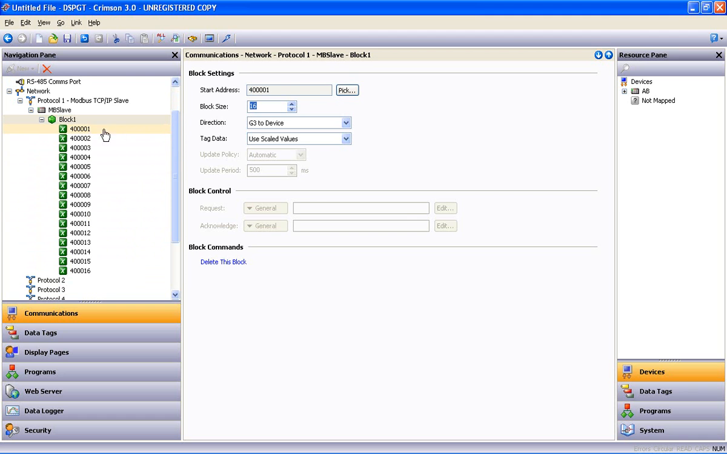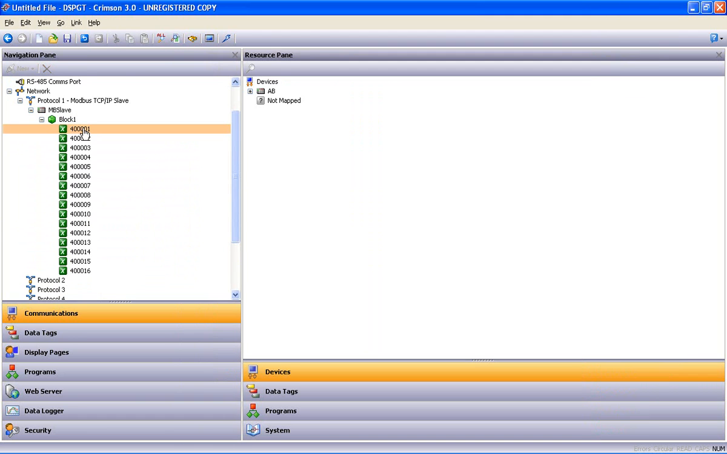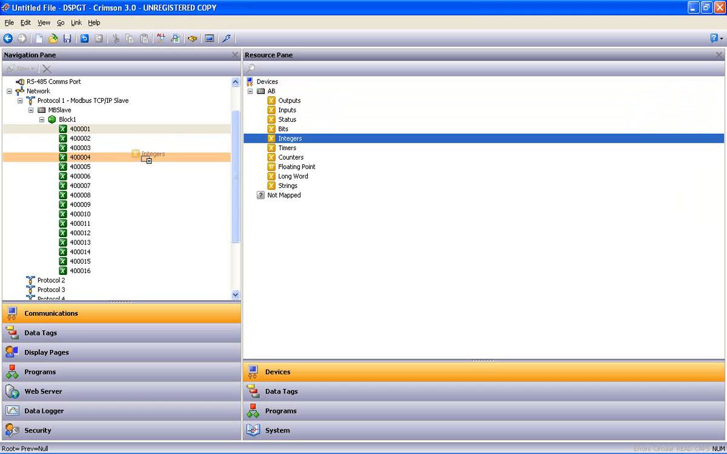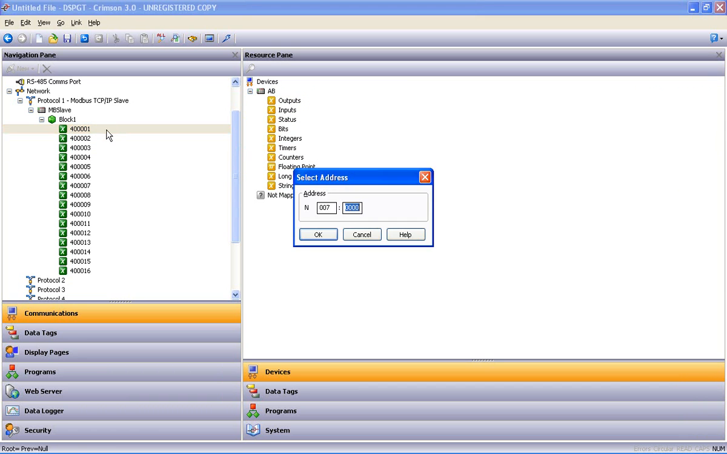Now there's nothing mapped to those registers yet, so I highlight 400,001 and it gives me a mapping tree. And over here on the right is my Allen Bradley device. If I expand that, here are all the things that I could expect to see inside an Allen Bradley PLC. And I'm going to say that I'm going to map those to integers. So I select integers, click and drag that over to 400,001 and drop it.